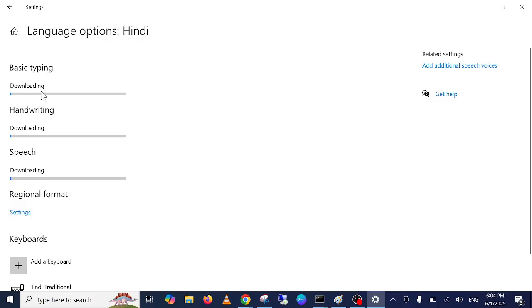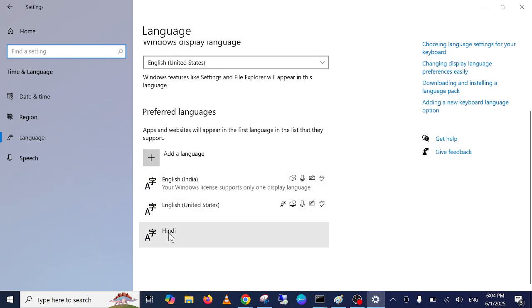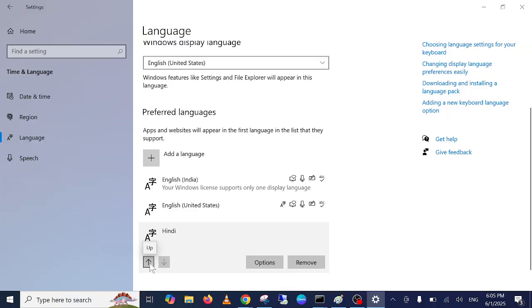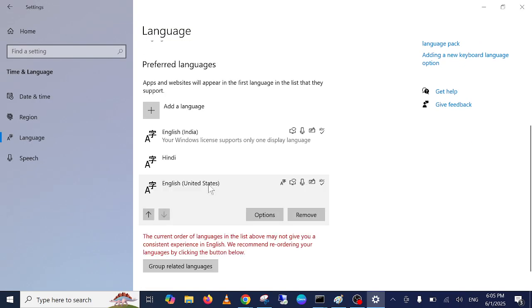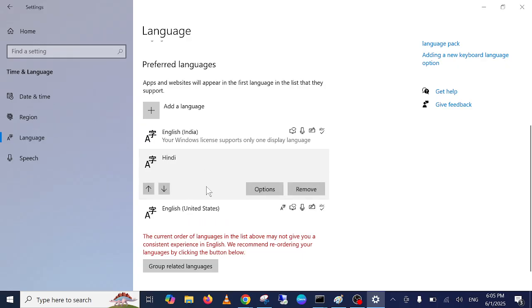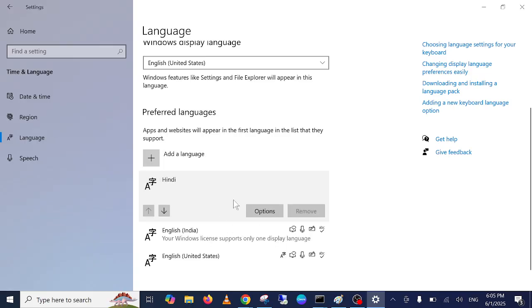So once this language is downloaded all the way, just you need to drop down, go back, select your language, then click on move up option here. Okay, and set it as default here. This is the language, just click on up and this should be preferences and just you need to select it as default language here, and after that it will be changed.